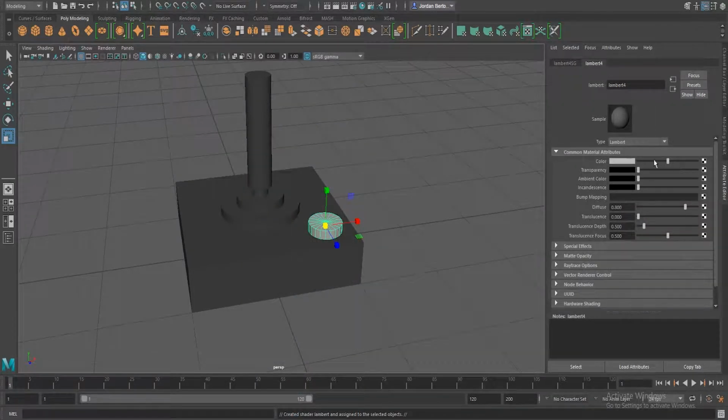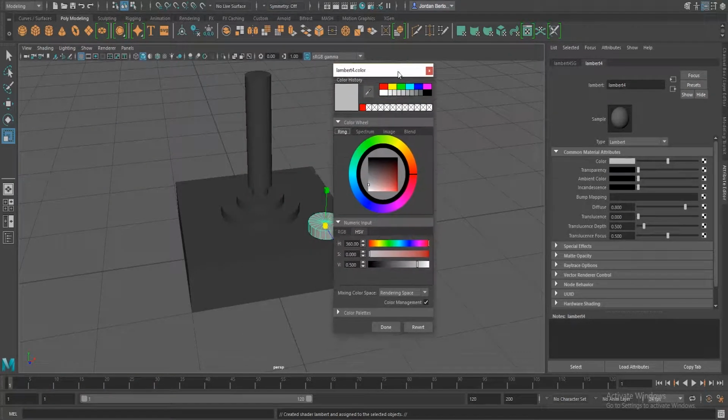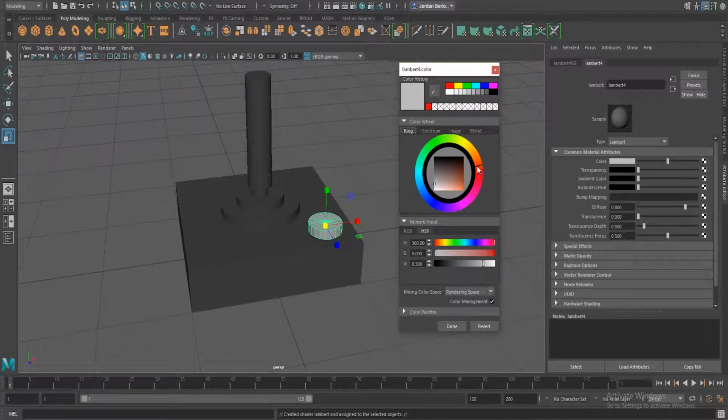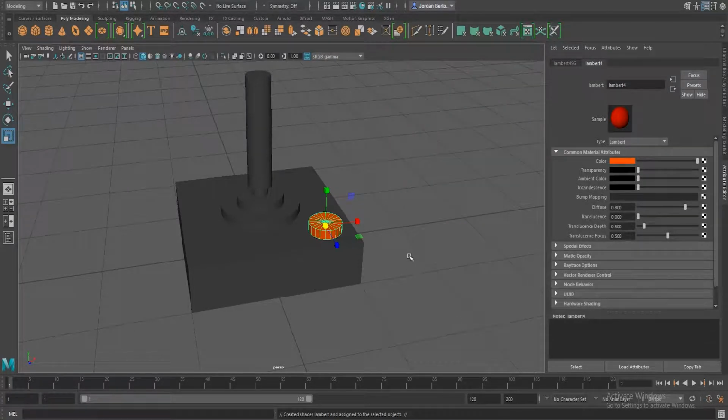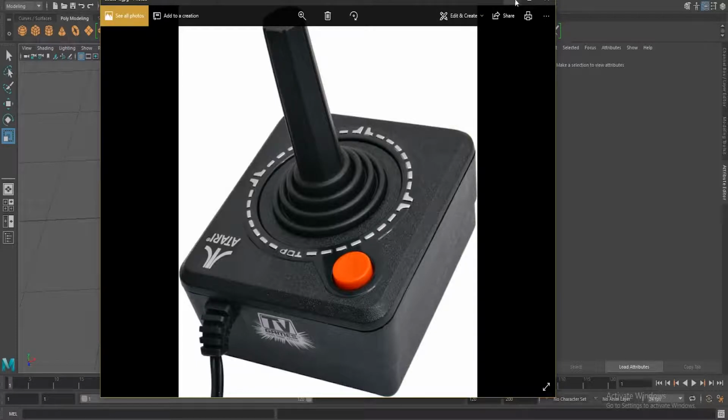And instead of dragging the slider this time, we'll double click this and it'll bring up the full color menu. We want it to be the kind of red orangey. So we'll drag it up here. Drag it down there until we get kind of the desired color and click done. And there we got roughly the same color going on.